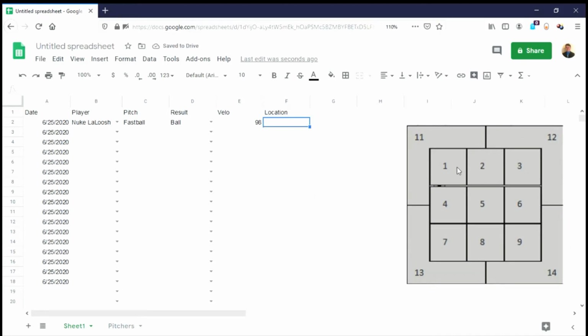So let's say you're charting a bullpen. This is a great way to see it. You can use it for either pitcher's view or catcher's view, whatever you want. In this case, we'll just do pitcher's view since it's easier seeing off a screen. So we'll say that Nuke LaLoosh threw a 98-mile-an-hour fastball for a ball, and we'll say the location was 11. So we type in that, and we got it.